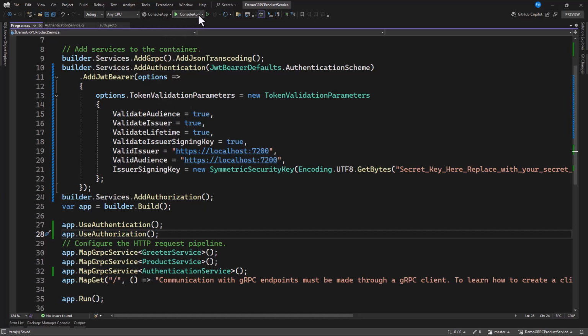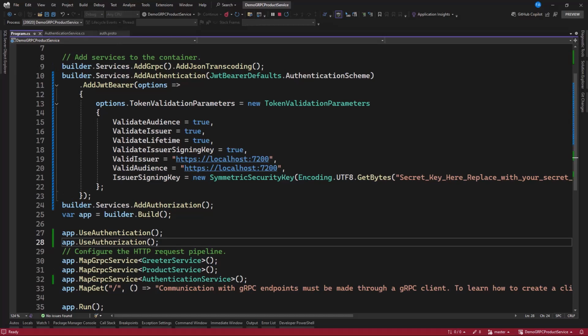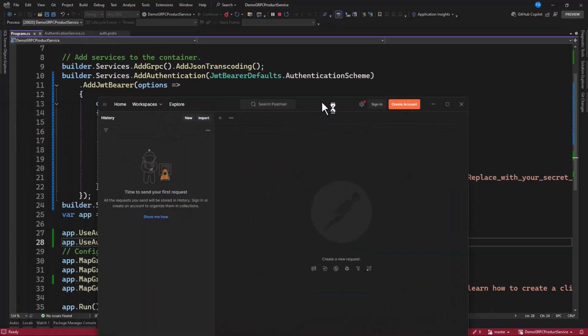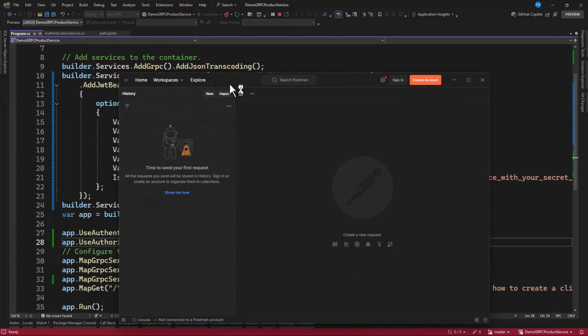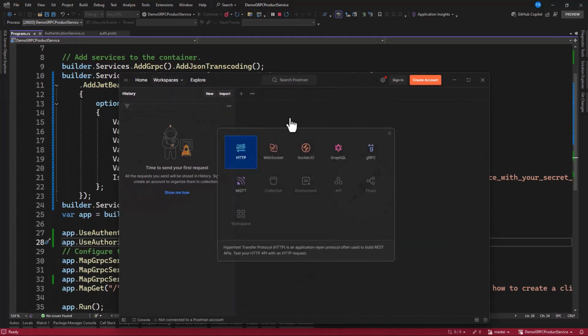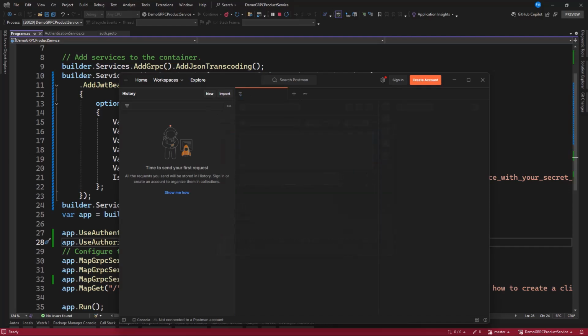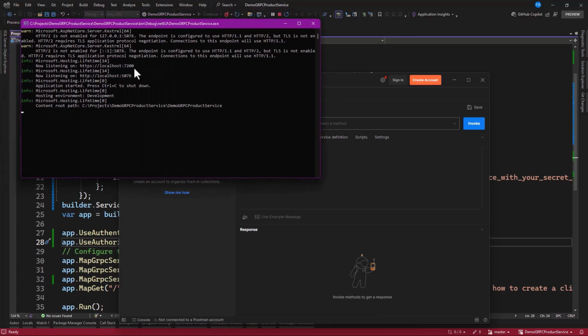So we can do that by making sure our gRPC service is running. So let's run this and check our endpoint for authentication to get the token. Now while this app is starting, let's make sure we have our Postman open, because that's what we're going to use to test. Now click on new and let's go for gRPC. It is also running over there, so we can grab the address from here.